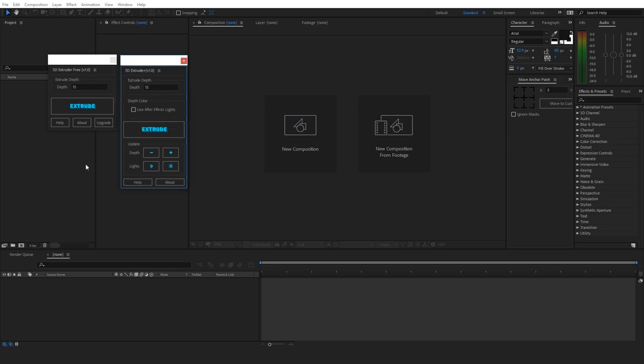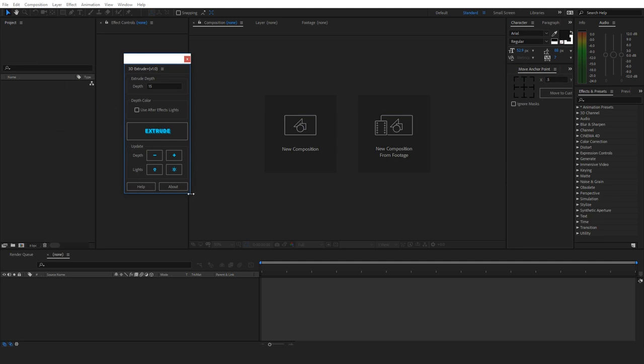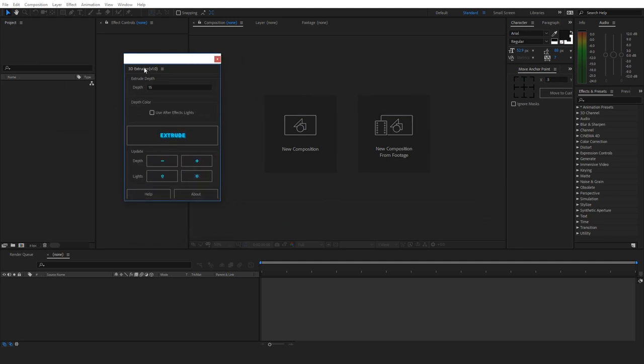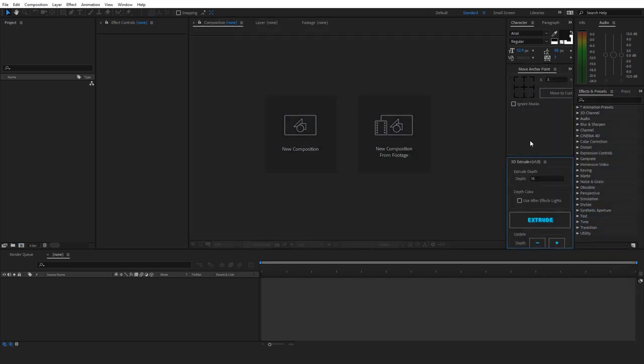So these are the UIs for both the scripts, and in the plus version there are a few extra options, and in the free one you get the basic functionality. This panel is completely resizable, so you can dock it anywhere you want, and let's dock it over here like this, and you are ready to go.